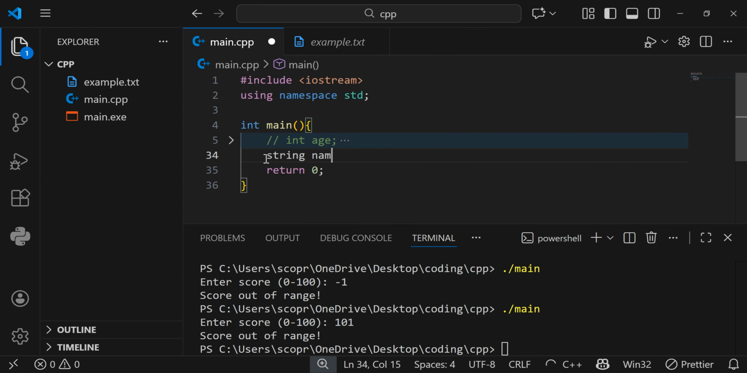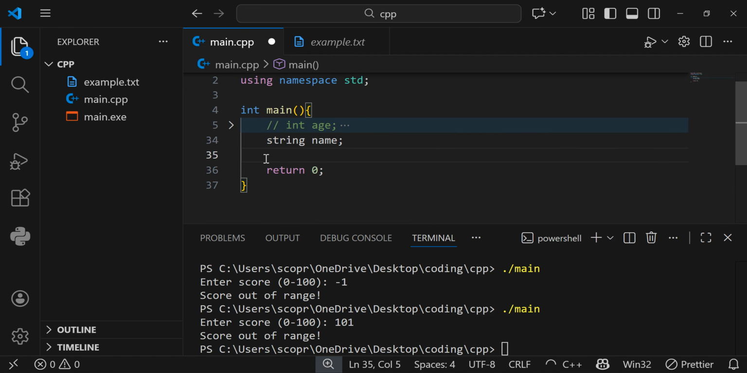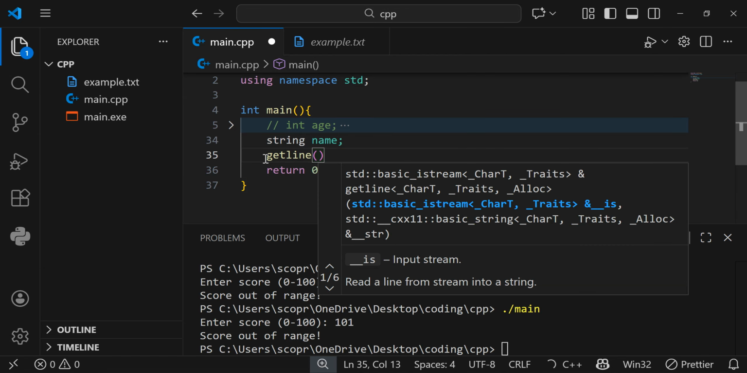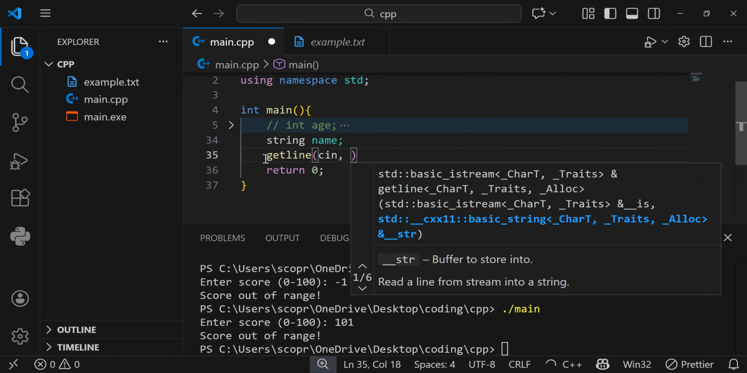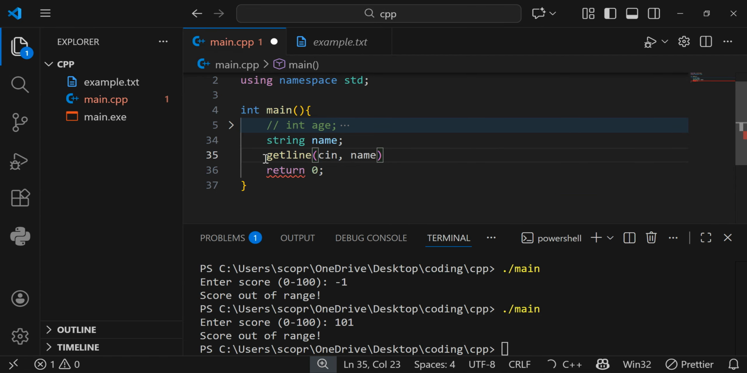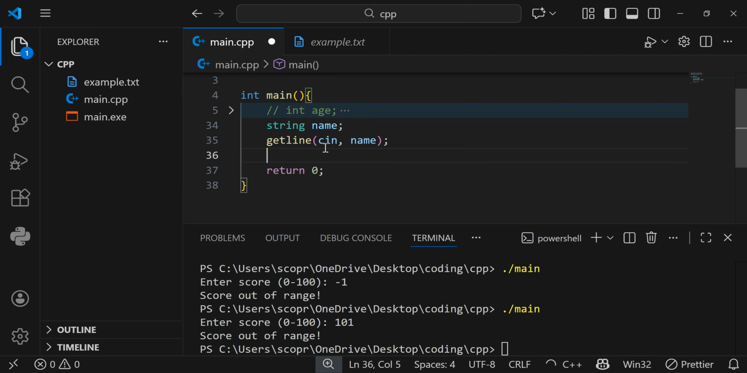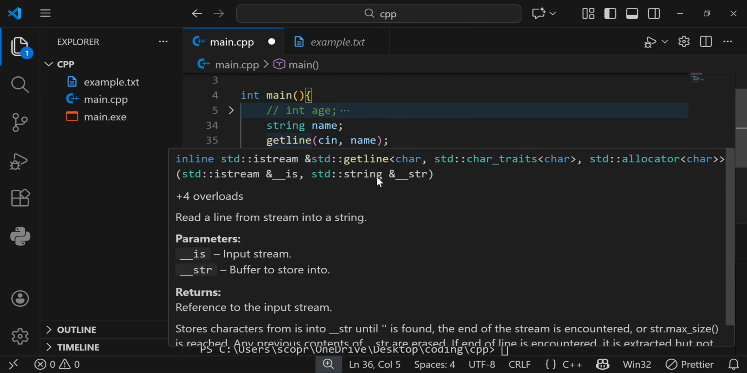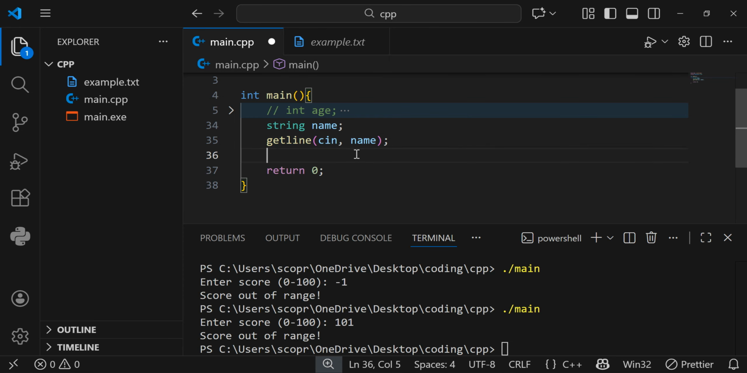Let us create a string and name it name. Okay, and let us use the getline function, getline, and we want to get cin, and let us get name. Then from there, let us store it in name. Okay, so this name is going to act as our buffer, and cin is going to be our input stream.